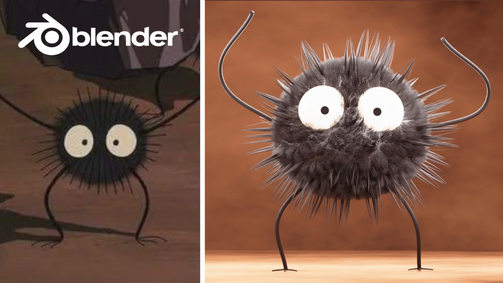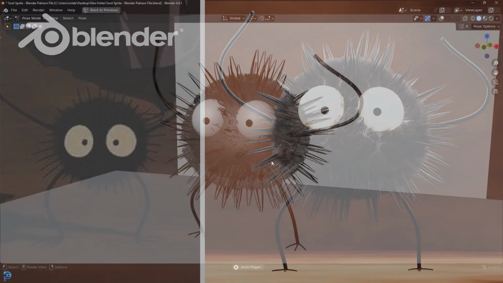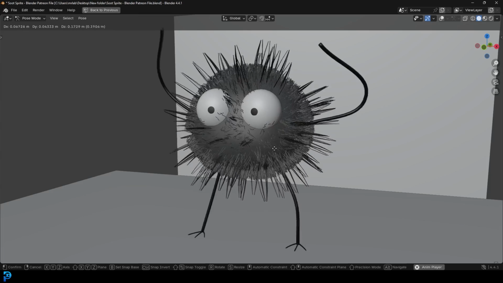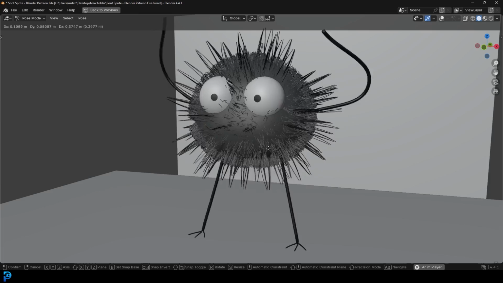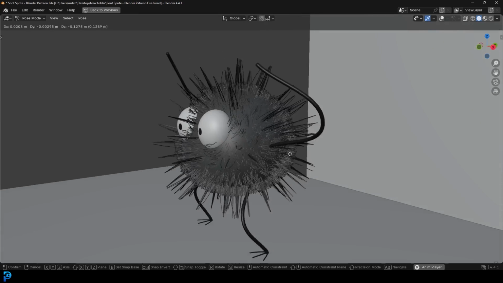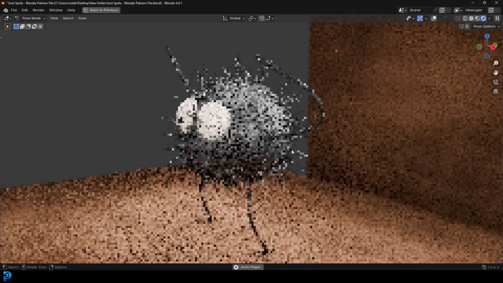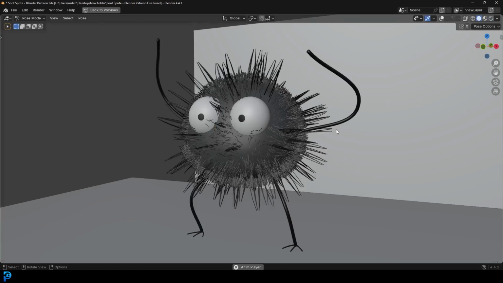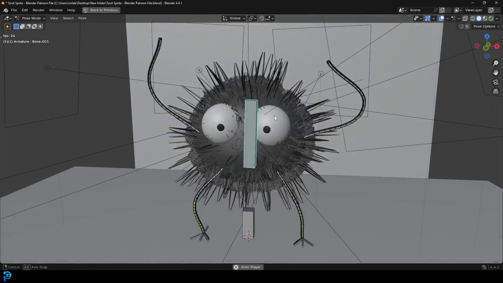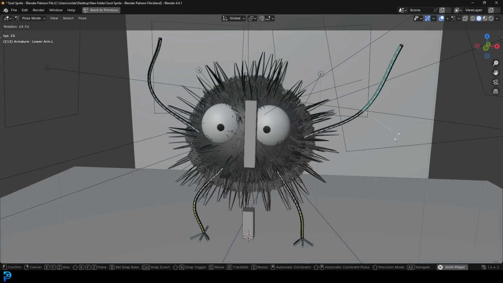Welcome to the complete and full tutorial on how to make a Soot Sprite in Blender. This is from Spirited Away, one of my favorite Studio Ghibli movies. And you can see this is going to be the final character. We're going to go step by step, and we're even going to do the lighting and the rendering. As you can see here, we're going to add these nice hairs. And there's also going to be a simple little rig that allows you to move this guy around.